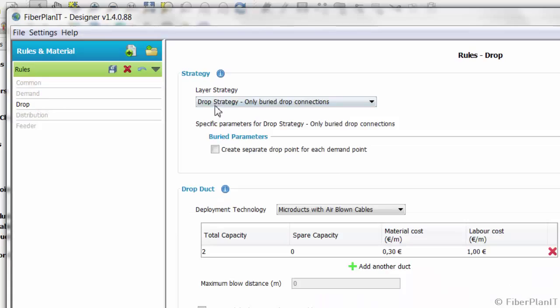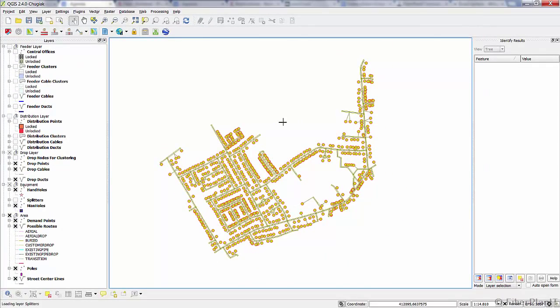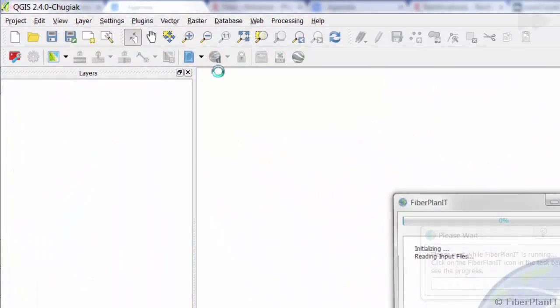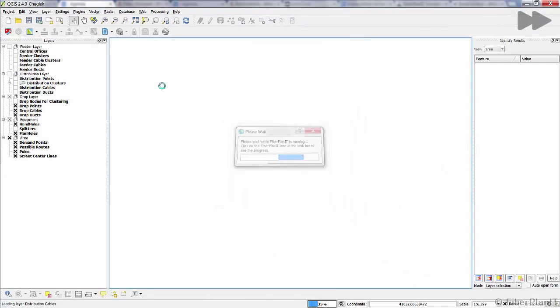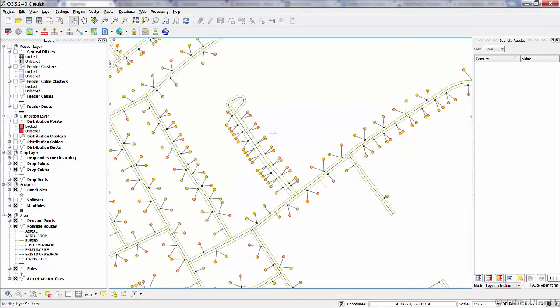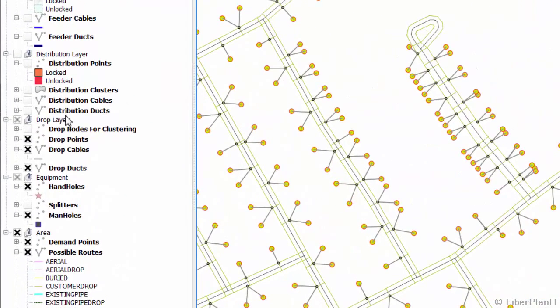The first strategy that we will explain is the drop strategy for buried-only designs. This strategy is typically used when designing a network without any aerial connections. Now we wait for the calculations of the drop layer to finish. We can immediately inspect the output. The results of each calculation are grouped per layer, so in this case, we should check the drop layer.